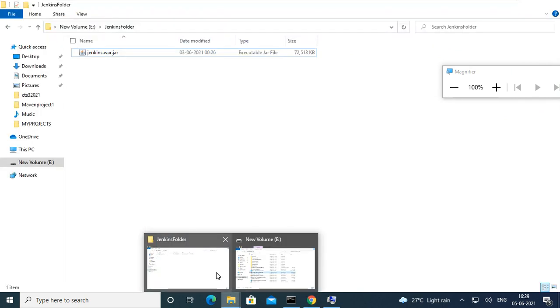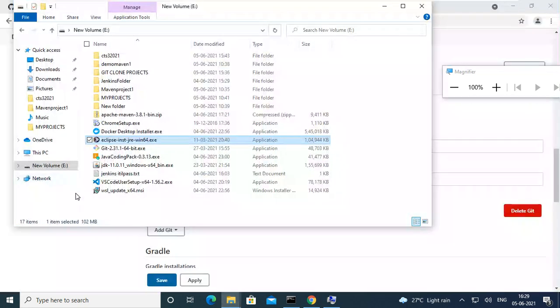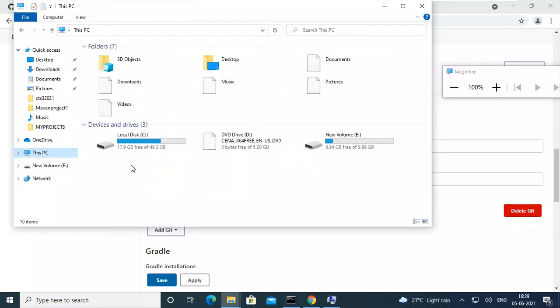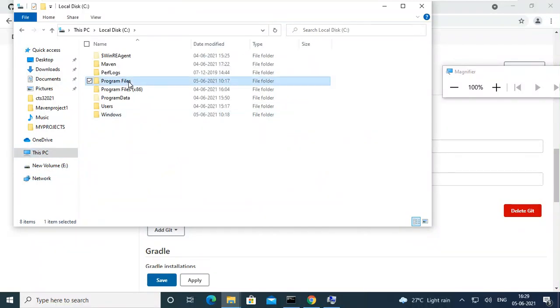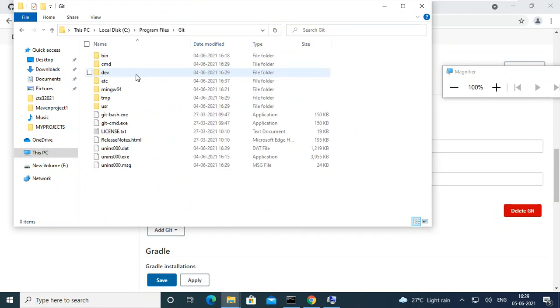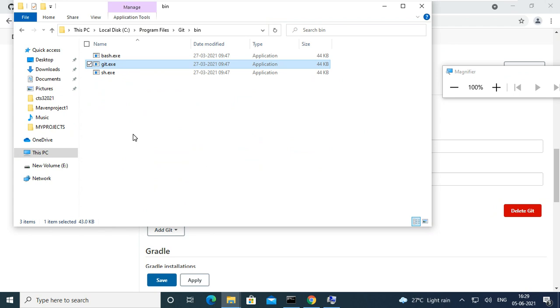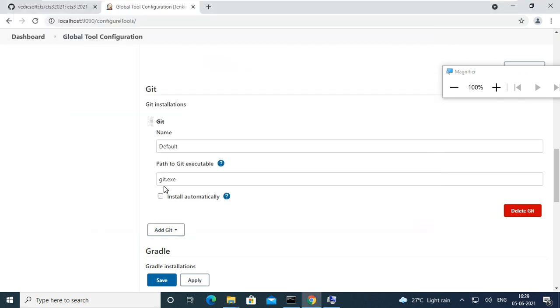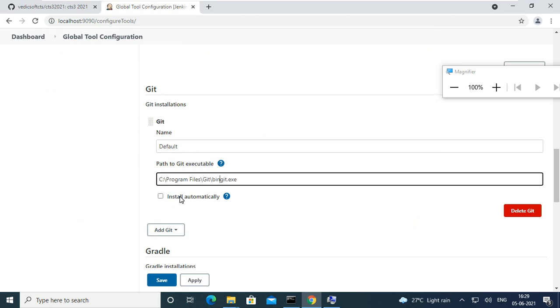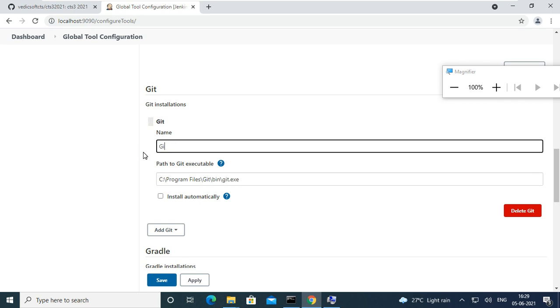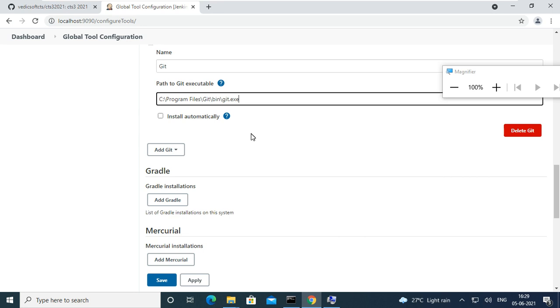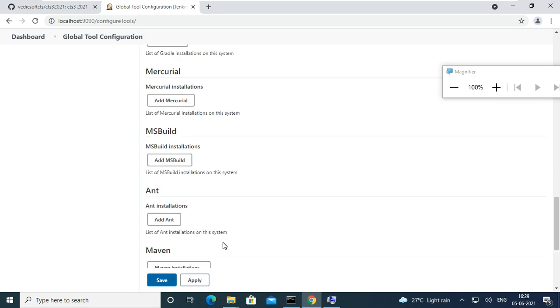Where is the Git? Git commands should be executed, right? So we have to tell where the Git location is. I think the Git location is here. Okay, git.exe is under bin. This is git.exe. Copy this one, paste here, slash git.exe, and the name is nothing but git. That's it. Whenever you give Git related commands, it will work.